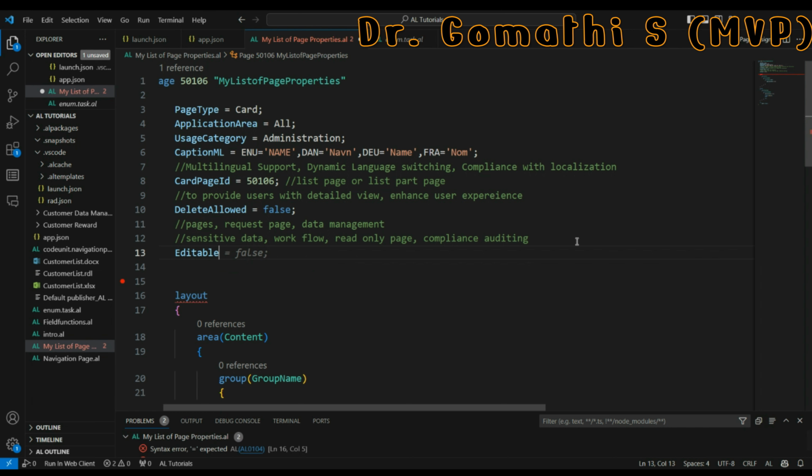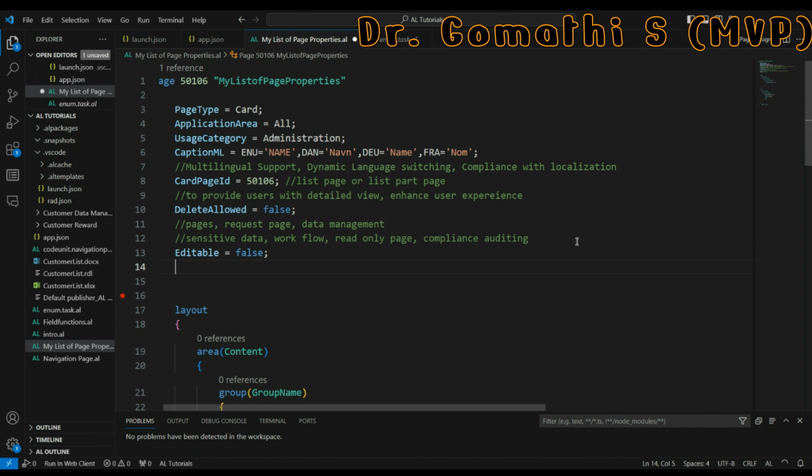The editable property is used to control whether a field, page or control is editable through the user interface, whether the user can edit it. Deleting is different, editing is different. If the record is deleted, then it is completely gone, whereas editable means the person can go and edit the record and save the changes. This property is set to either true or false. When it's set to true, you are allowing the user to edit the control, and if you set it to false, you are not allowing the user to edit.